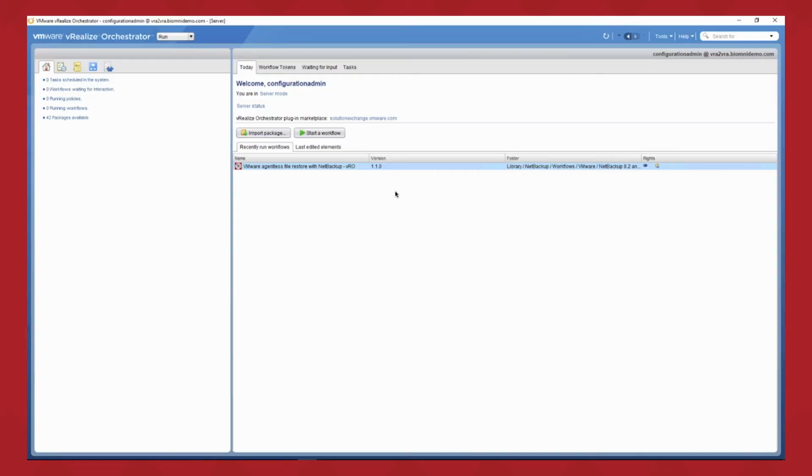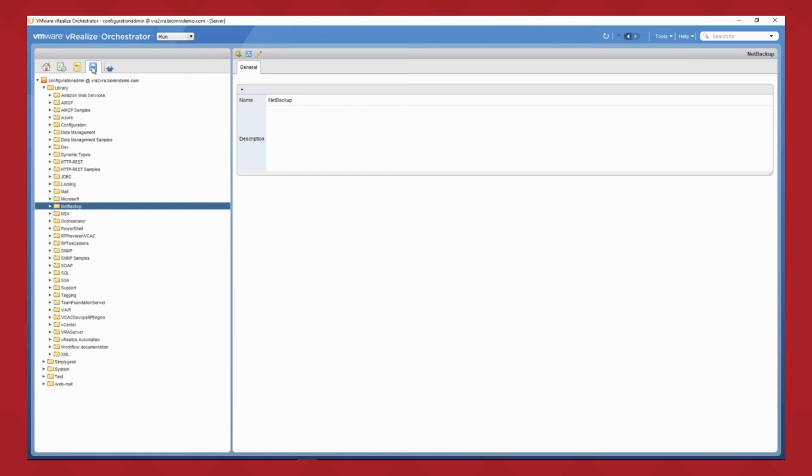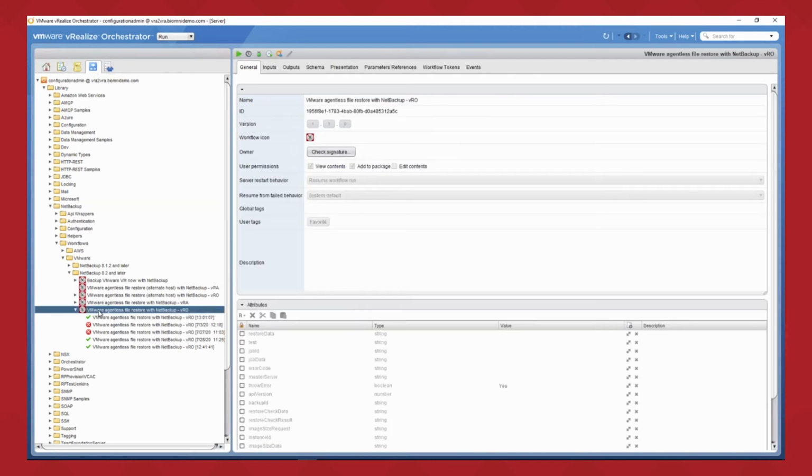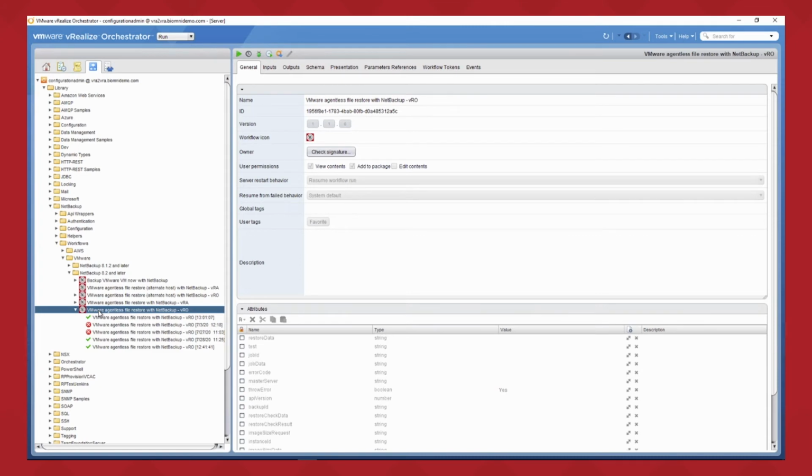In the VRO Java console, let's go ahead and select the Workflows tab. And under the Workflows tab, we have NetBackup. Expand that. We'll have the Workflows subfolder underneath it. And under VMware, we have some agentless workflows under 8.2 and later. We have a couple of options. One's an option to send the files back to the original machine or to send them to an alternate machine. For now, we're going to send them back to the original machine and choose that workflow and then go up and click play.